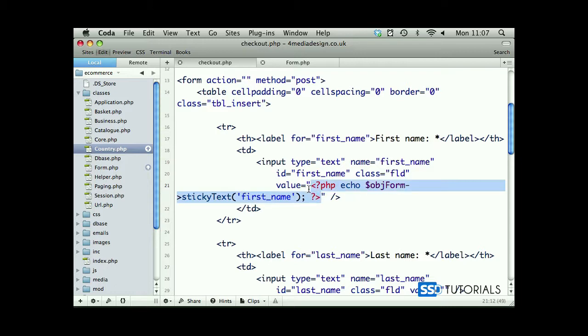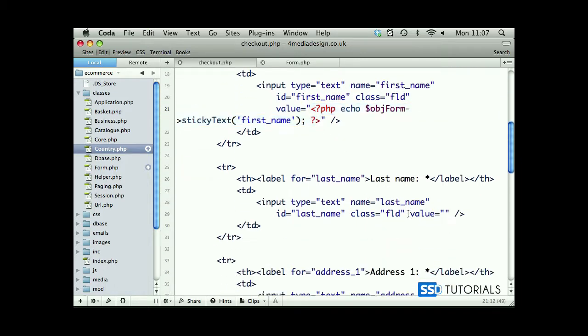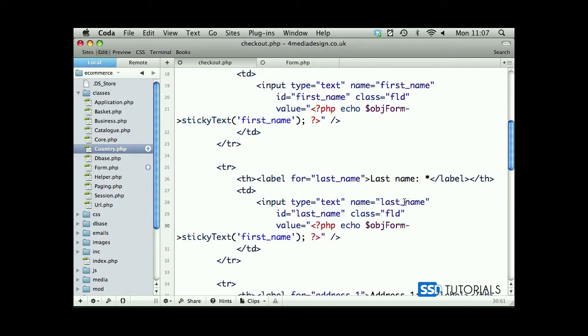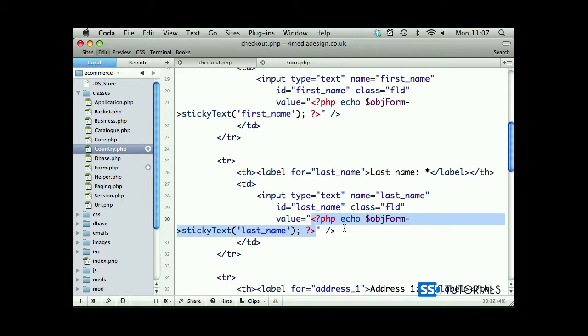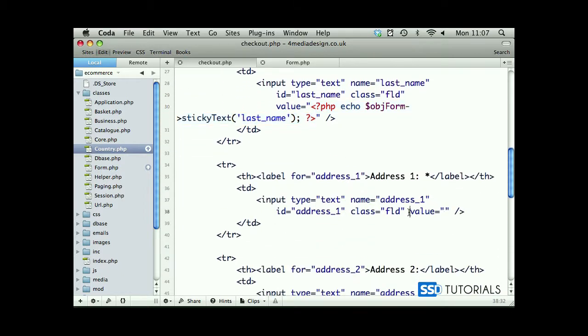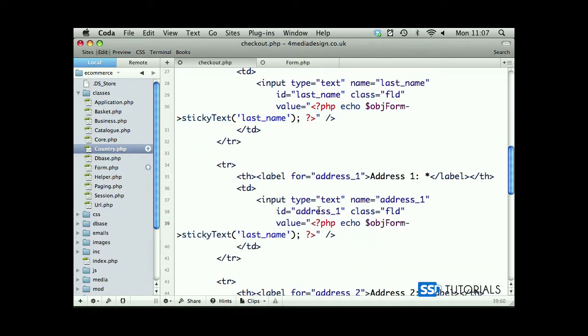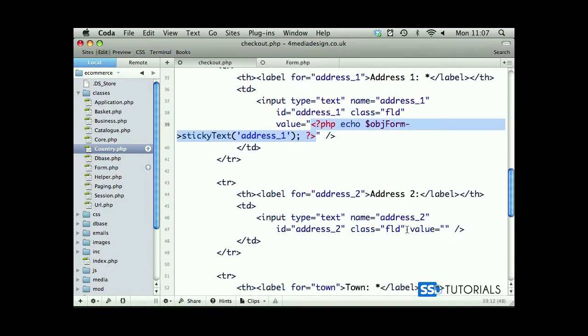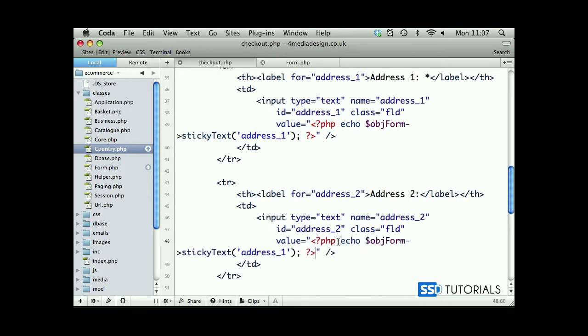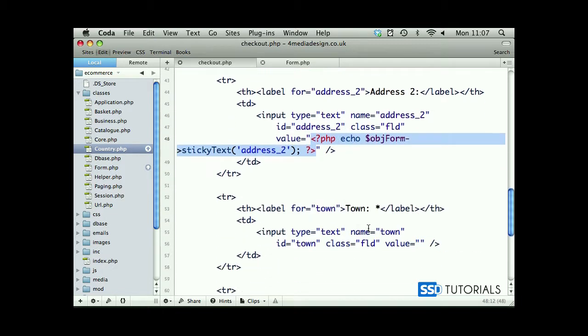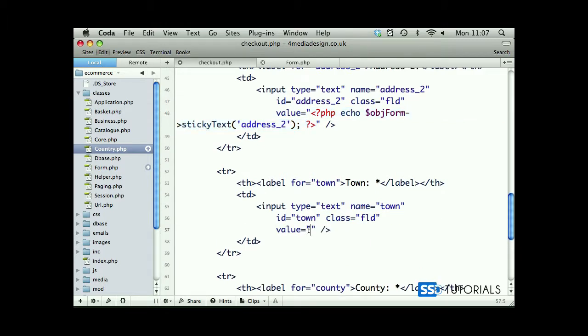So for the time being, let's copy all this. Again, value on a new line. This time the name of the label will be last name. Copy the whole thing. Value on a new line. This time we'll have address 1. Copy. Value, this time address 2. Copy. Value.